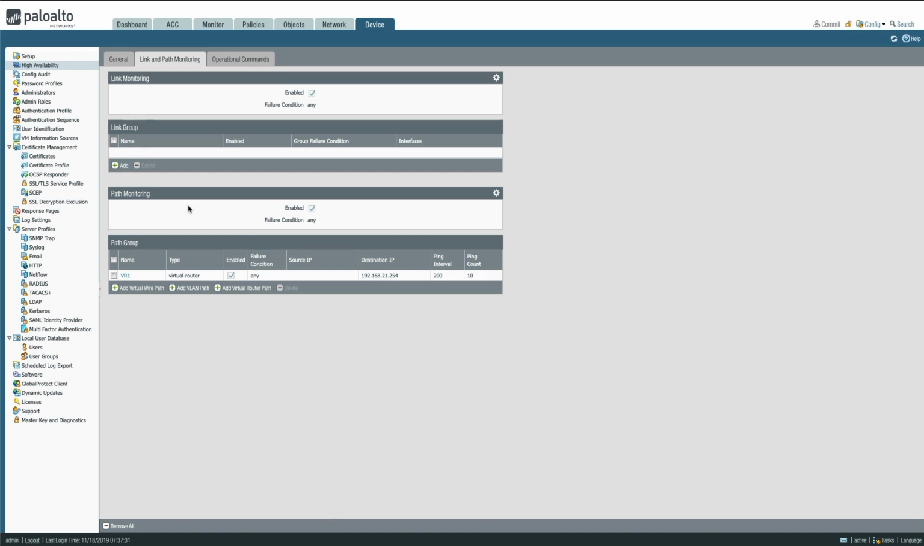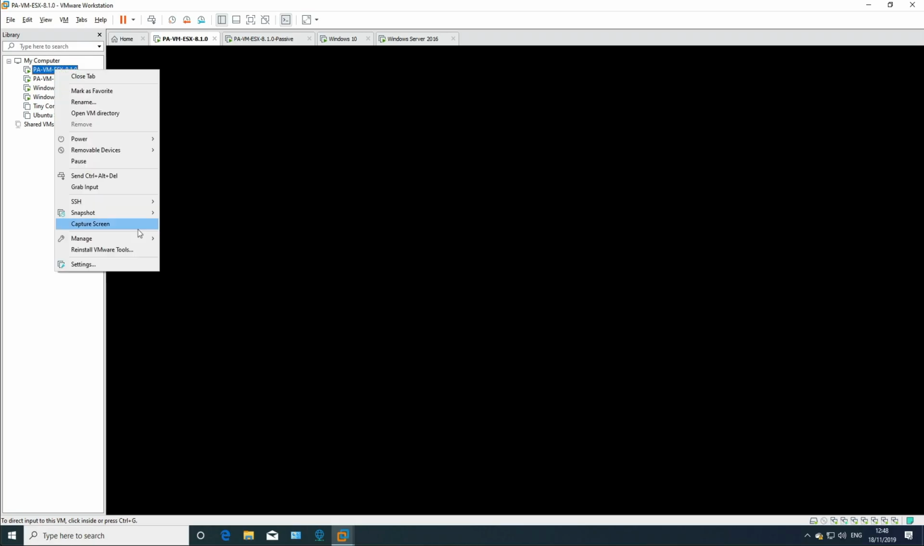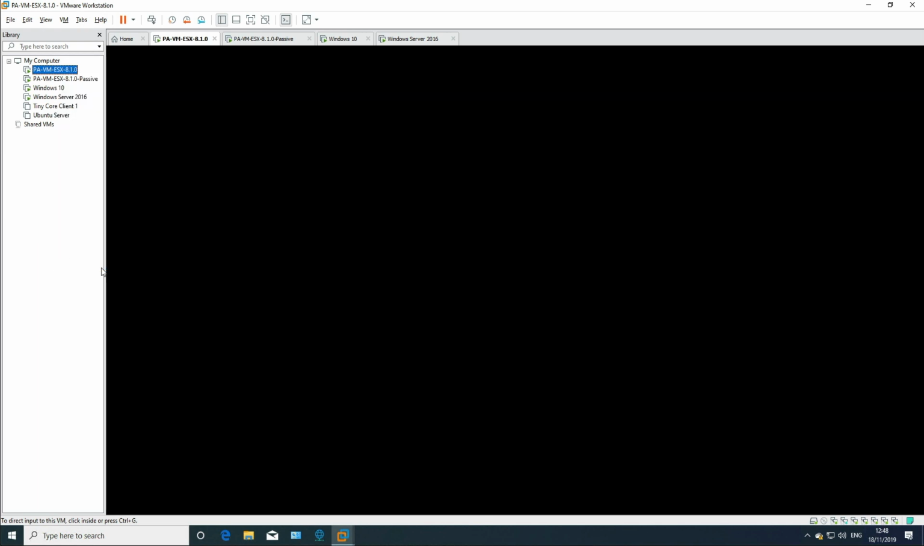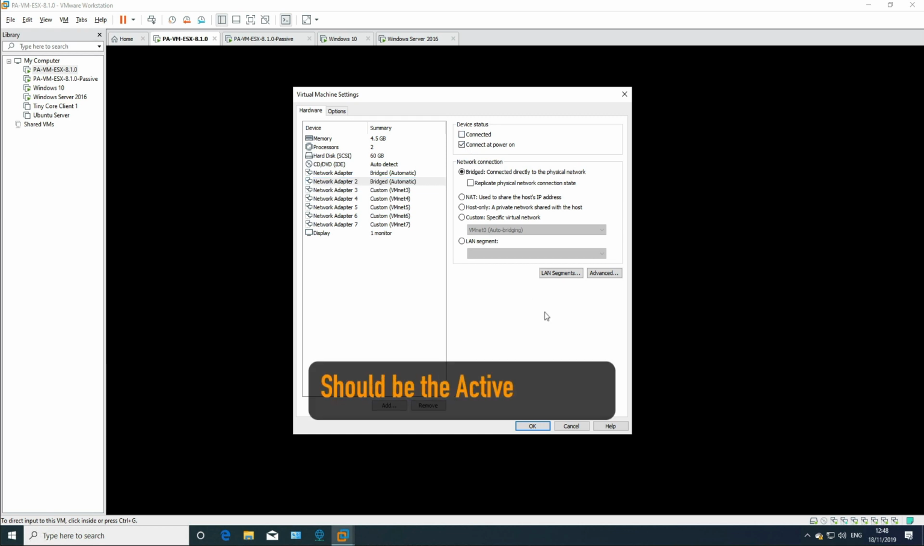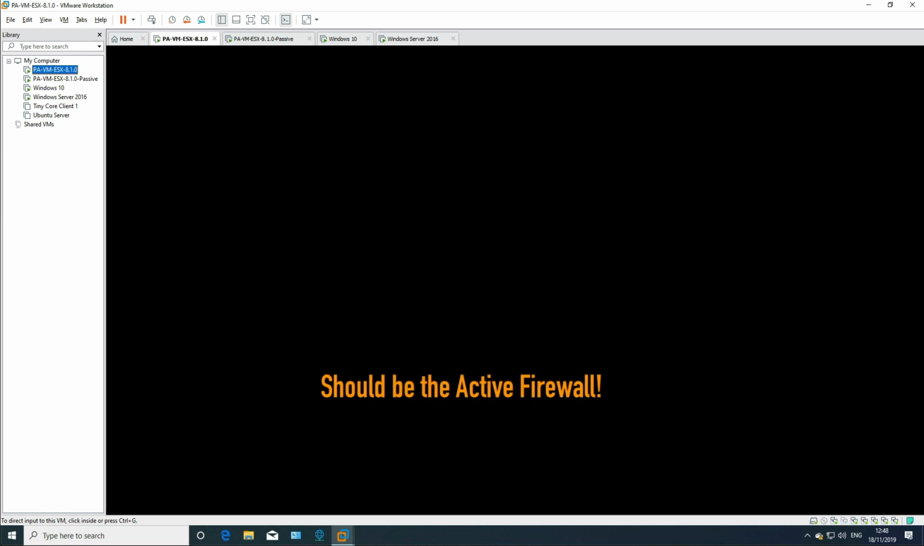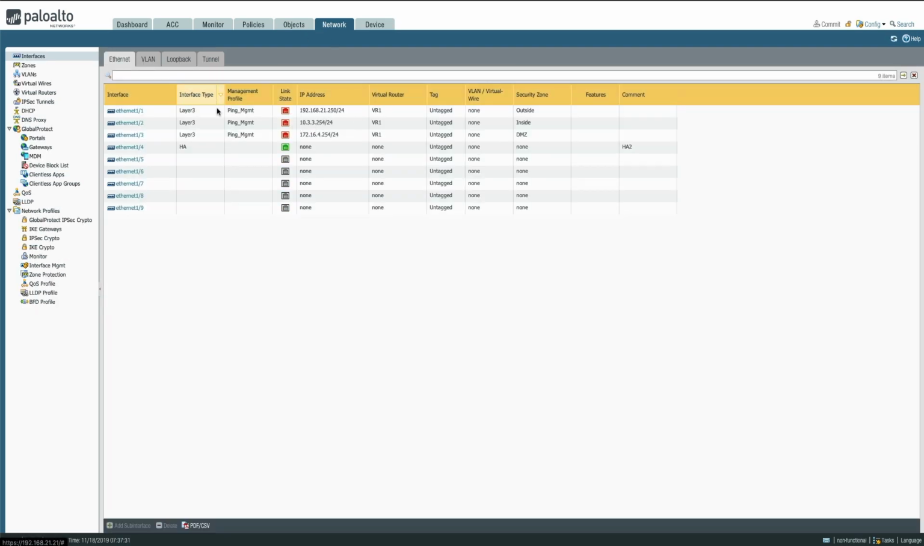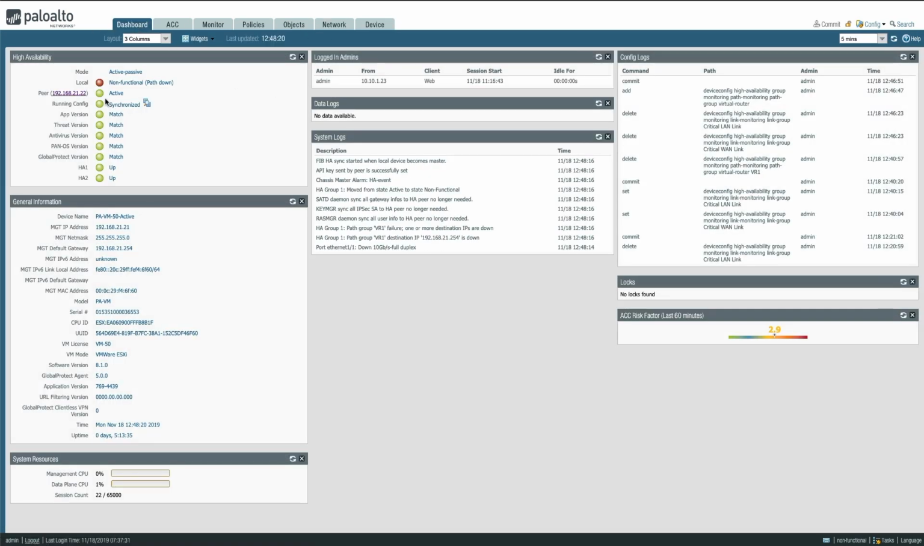We're going to use the VMware application to disable the connection to the Palo virtual machine. So if we go back over here and go to the primary Palo Alto VM and go to settings, and then find the network adapter 2 again, uncheck connected and click OK. That will now disconnect that interface, and now you can see on the passive firewall that the local firewall is non-functional due to a path down.